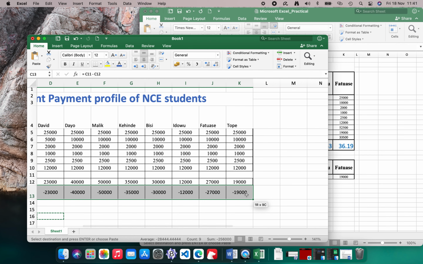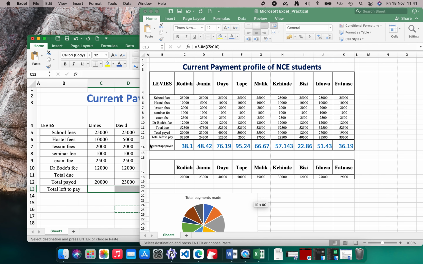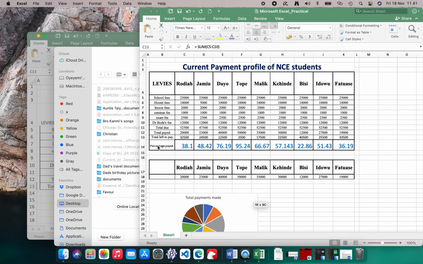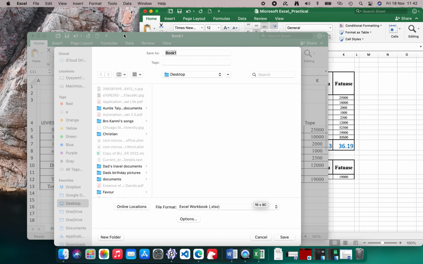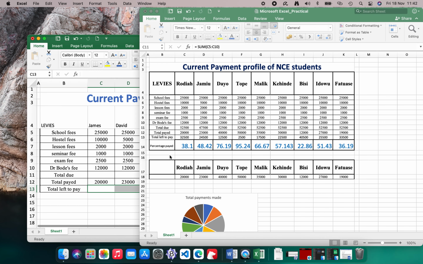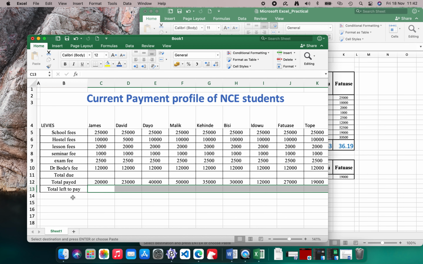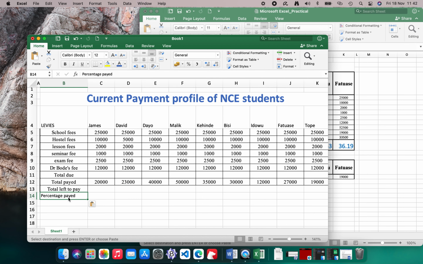What makes Excel interesting and such a useful tool is the calculations it's able to do for you. So you can command the Excel or the spreadsheets to do calculations on your behalf, and it will do them. Let me copy the last item here, percentage paid.